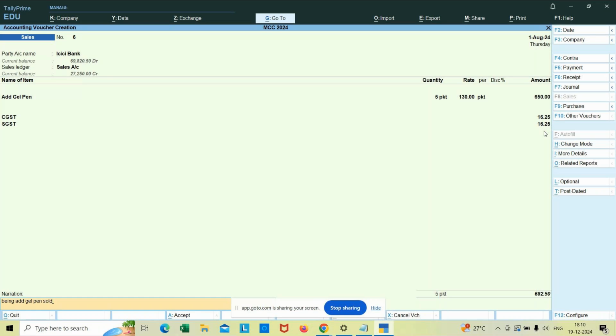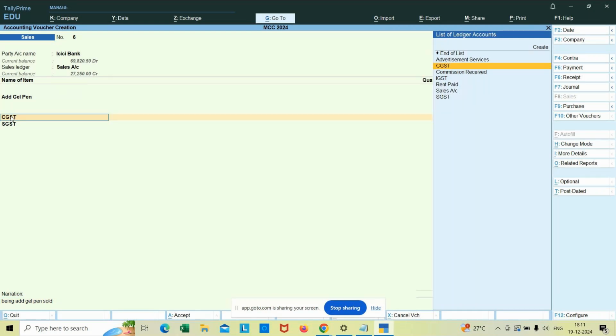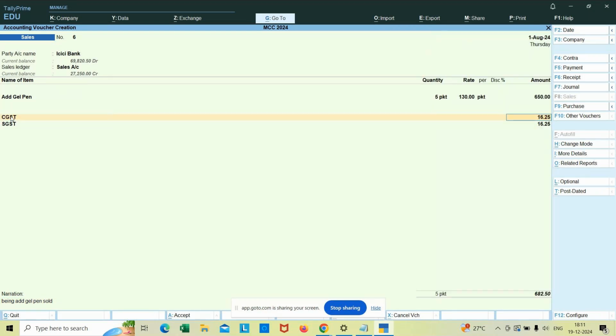Ma'am, I'm not able to type the rate. First, you have to type CGST. Okay, item allocation. It's not showing. There it's jumping directly from quantity to amount. Okay, that means in add gel pen, while creating the stock item, you didn't give the unit.